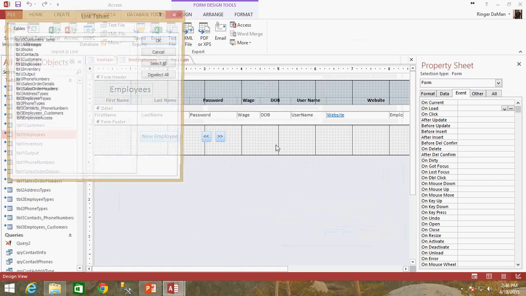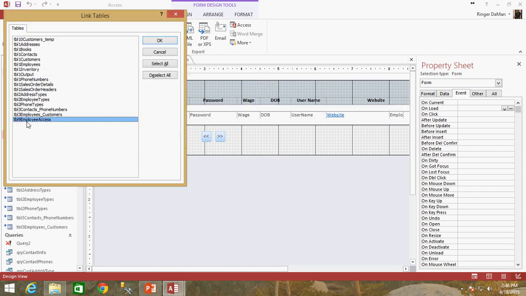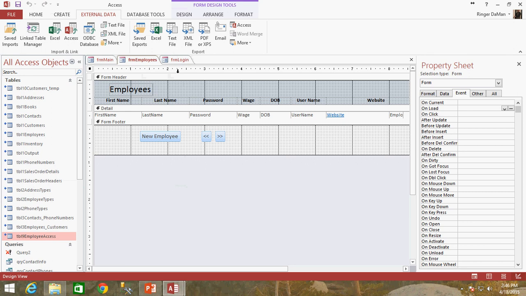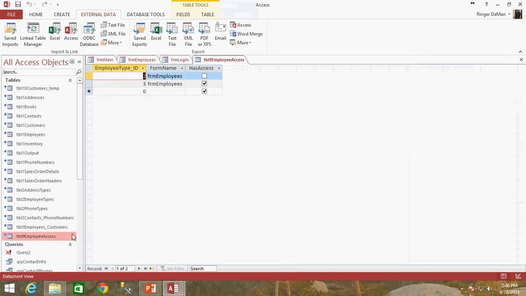All right, and then I'm going to go ahead and select that new table I've created, click OK, and we can see now I can open up that linked table from my front end, and we have access to it now from the front end. Okay, so let's go ahead and save that again, just because I like to save all along the way.